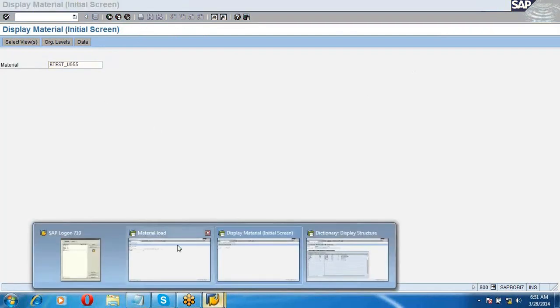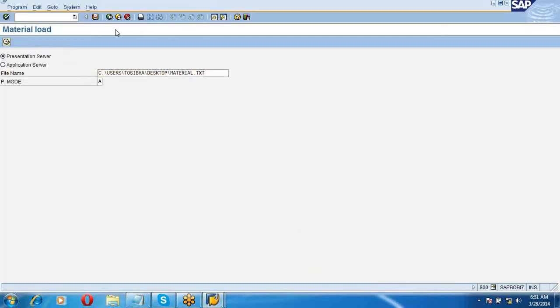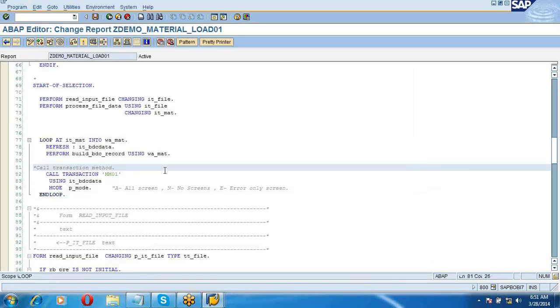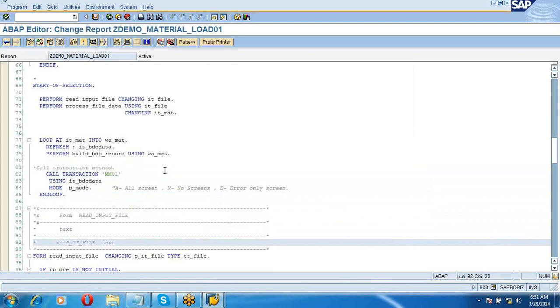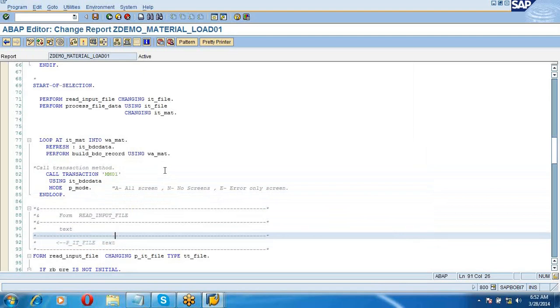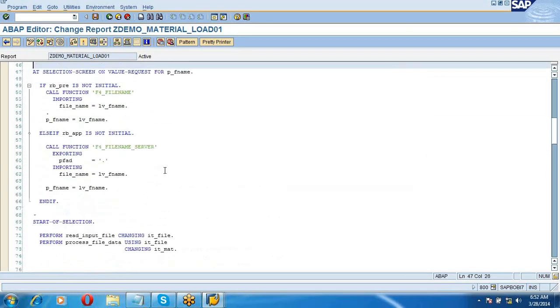So that's the idea with the call transaction method. Then in the BDC recording approach, we had two methods. One was the call transaction method. What is the other one? The other one is the session method. So what is this session method?